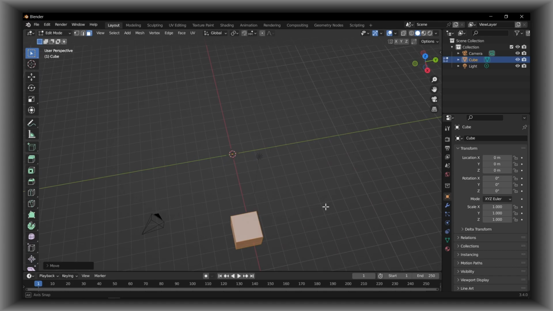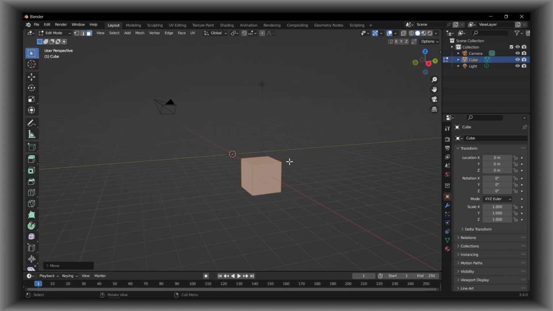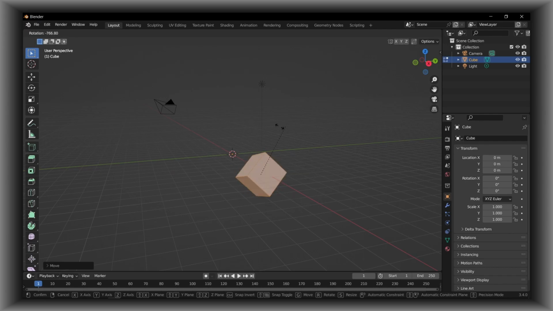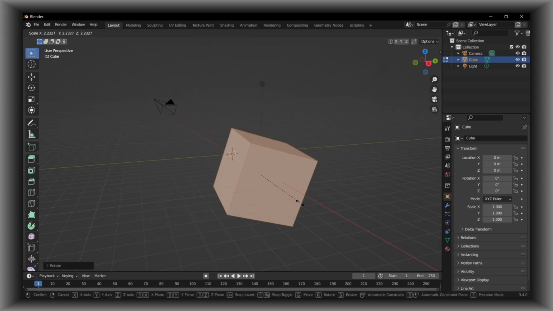And that's very useful. And another one that I use a lot is R. You can rotate your object, and S if you want to scale as well. Press S. Now you can scale.